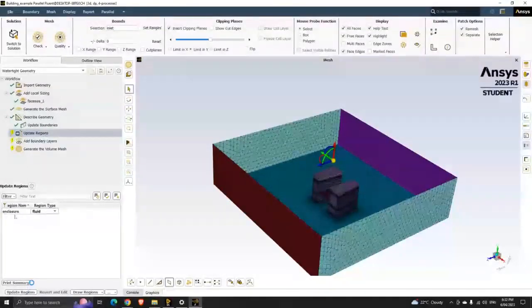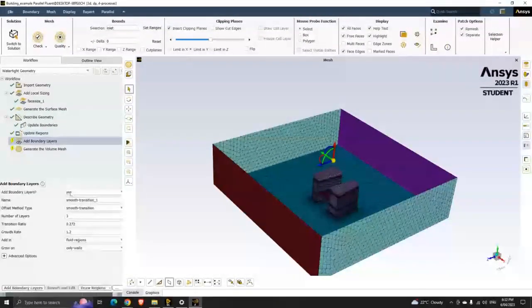We have only one region, which is the enclosure, and that's a fluid region, so we don't have to worry about this too much. Then we add some boundary layers. I will set this to be 5 layers, and then this transition ratio, again there's a question mark here which will explain what it means. Generally set this as 0.2, and I'll show you what it means when we generate the mesh. So I've added the boundary layers.